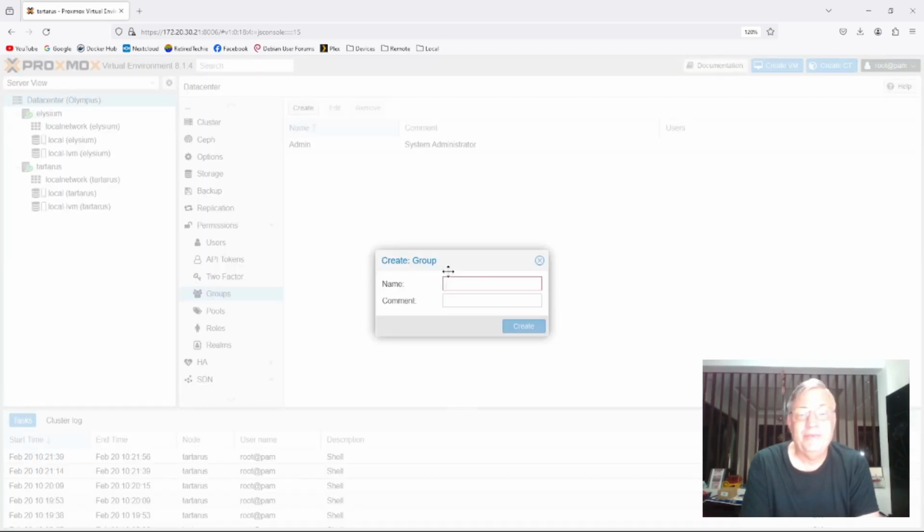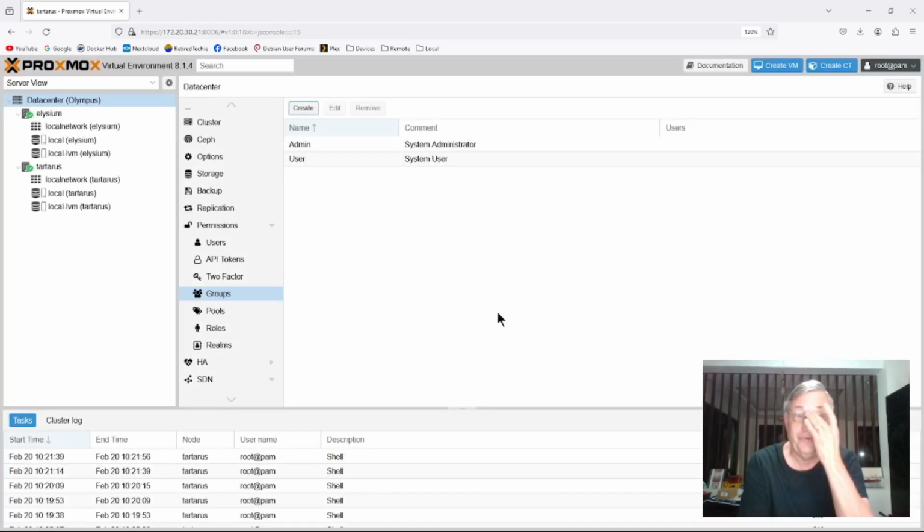So you can create as many groups as you want. But again, there's no permissions or access or anything like that with any of these groups. They're just existing here.